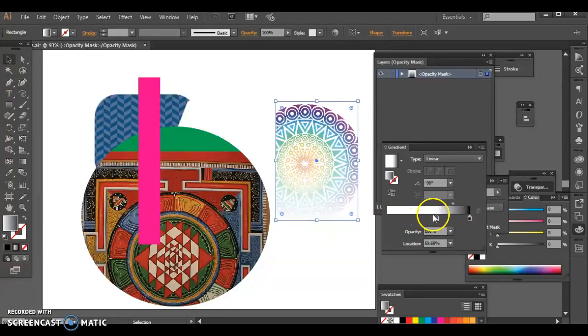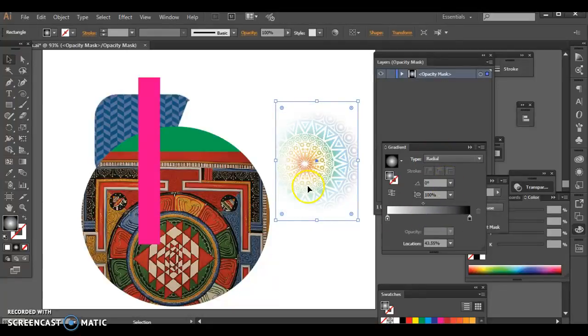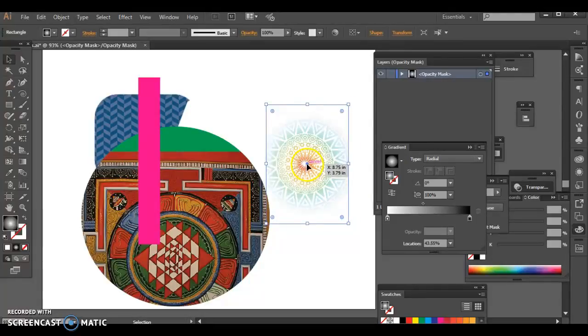White is not. White is full-on opaque. So we can do all kinds of crazy stuff here. We can still change this. We could even change this to a radial gradient if we wanted to and really fade that out. How cool is that? So now let's put this in the center.